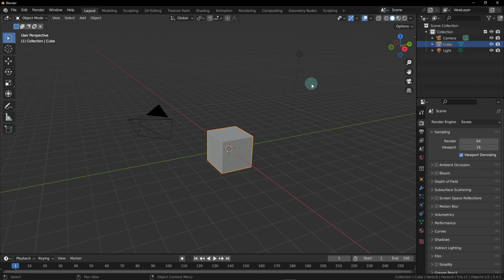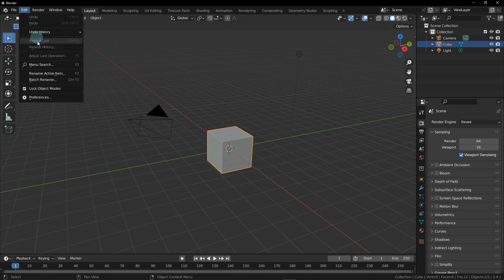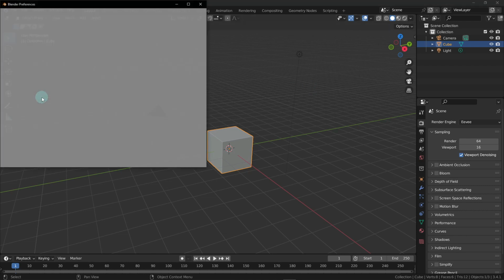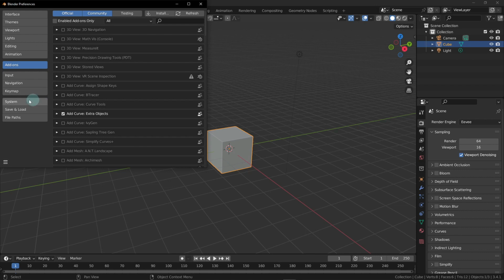The first thing we'll be doing is preparing the render settings for our project. This will ensure that as we work on our project and get further into the process, everything is displaying as it should be. First, we'll make sure our Cycles render devices are enabled correctly. To do this, we're going to go up to Edit, and then Preferences. Now on the left side here, go down to System.